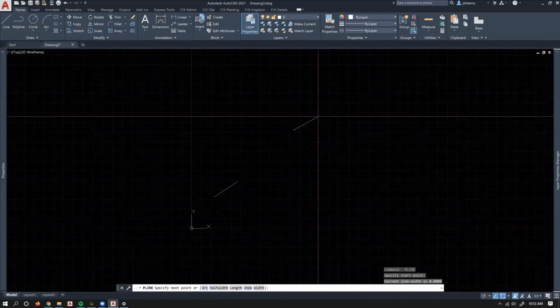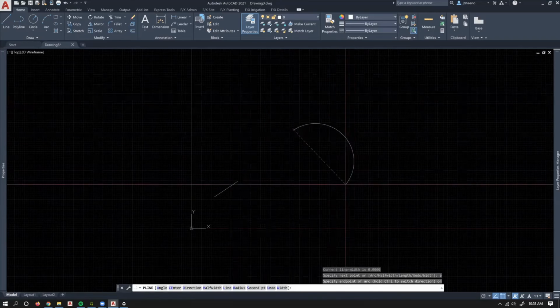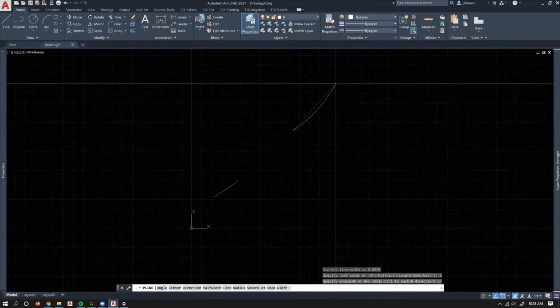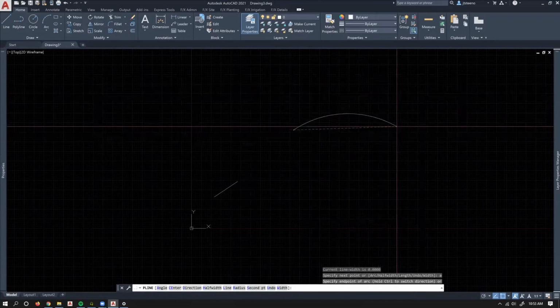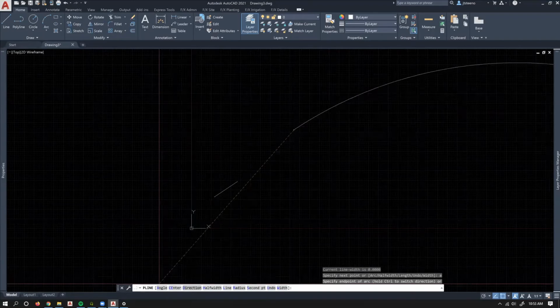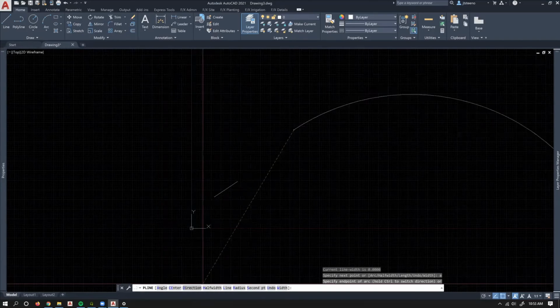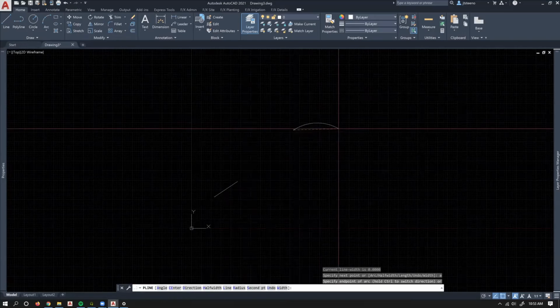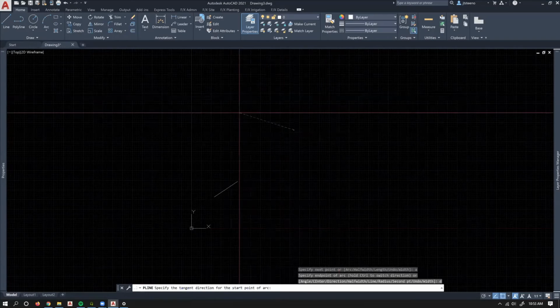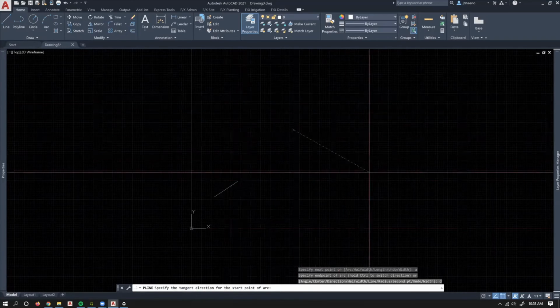Okay, and then I'm going to type in A for arc, spacebar, and now I'm drawing an arc. But say it's not going in the direction that I want it to go. I can look down here at my options and I can either click or type in D for direction, and I can choose the direction I want that arc to go.